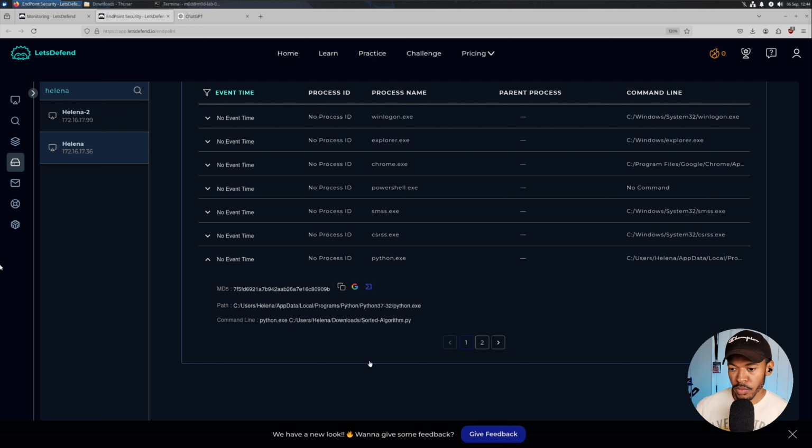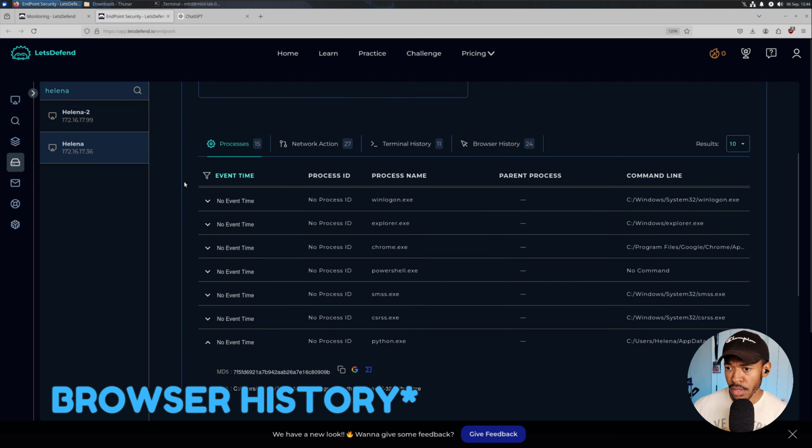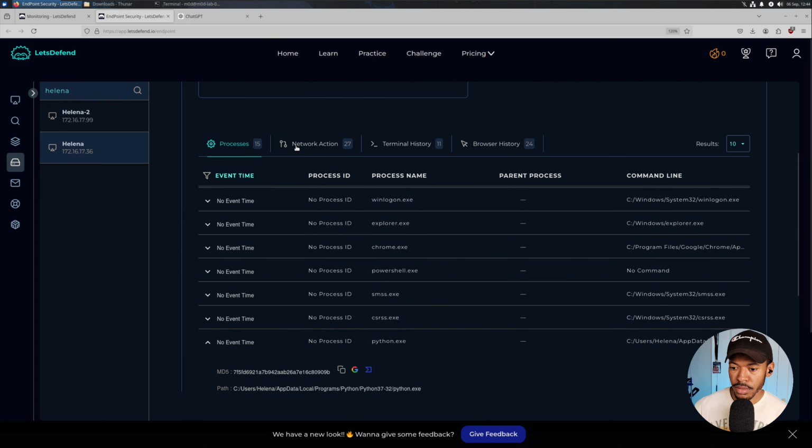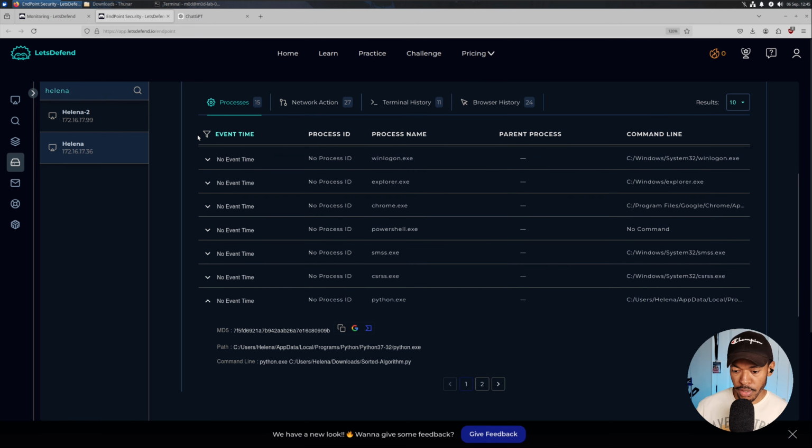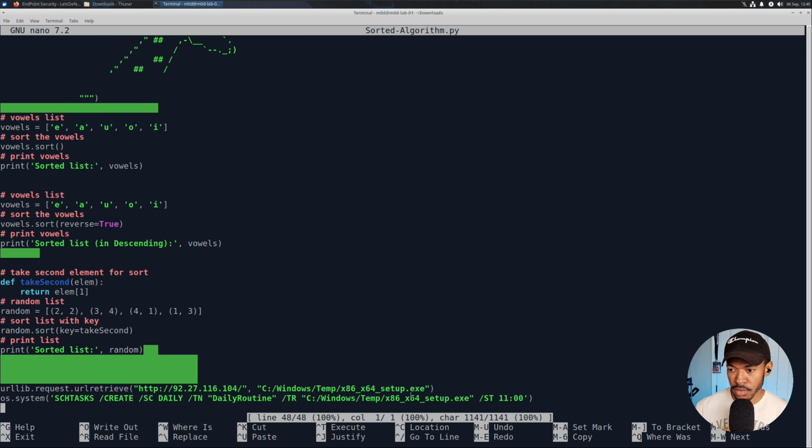So from this, we can conclude that this user downloaded this sorted_algorithm.py from, not sure exactly where. There should be network history that shows where this came from, but they downloaded it, ran it, and the Python script had the malicious code at the bottom, which was unbeknownst to the user, hopefully. And then let's go back to the script.